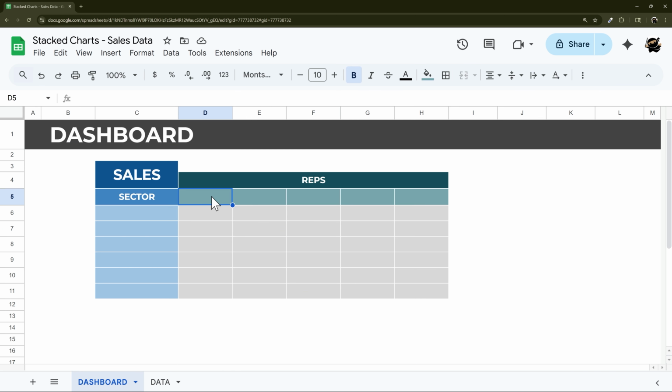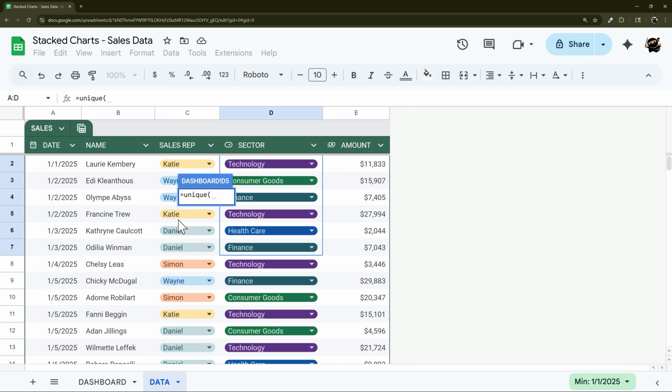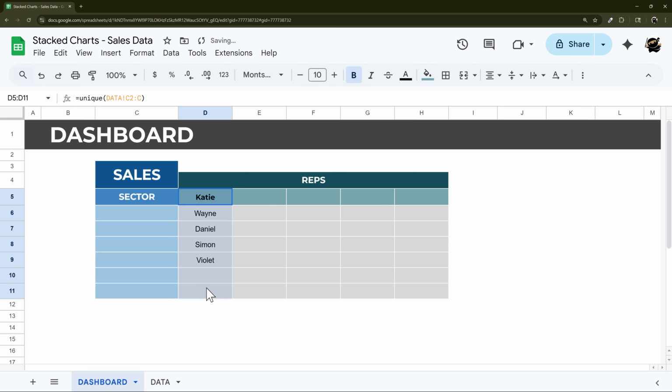So first of all, let's populate our table here. We need to take our data here and make it into a format we can use. So let's do unique for our reps. So select that. And then right now it's going down, but we need to go across, so we can wrap this with transpose. And optionally, before we do that, we can do sort as well. So transpose and then sort inside, just like that.